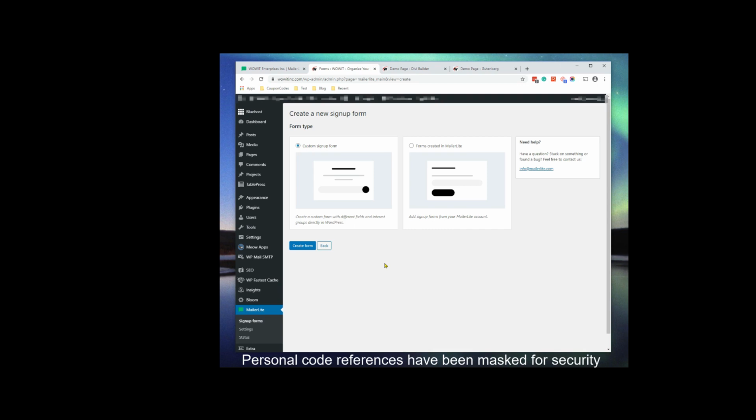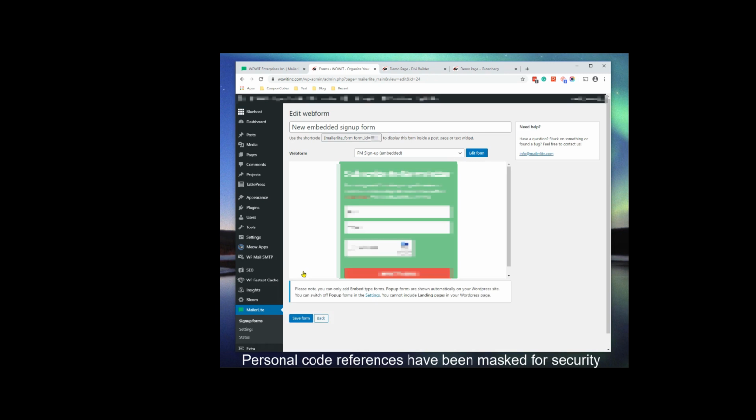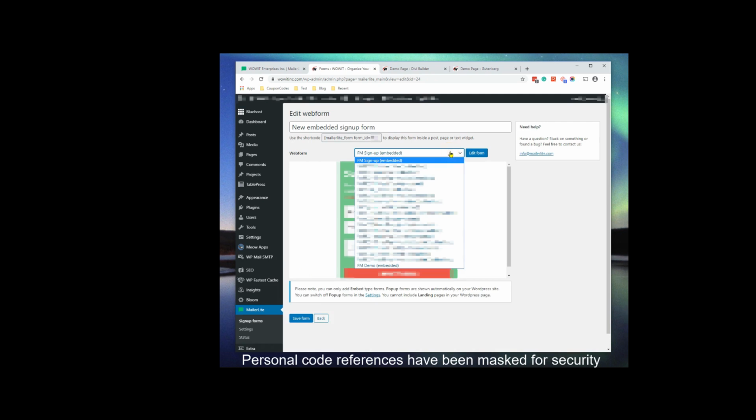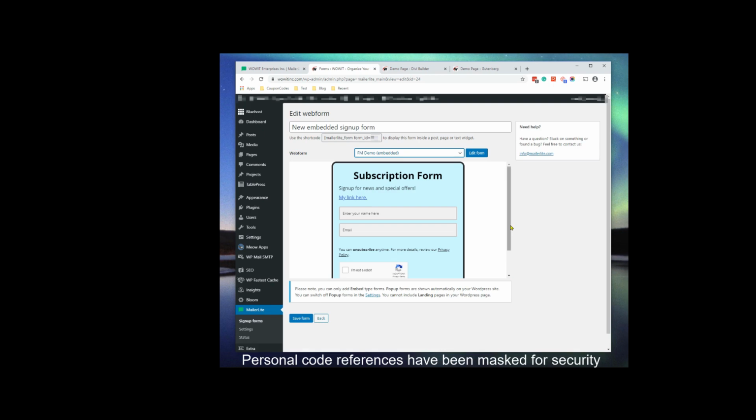Once you have a form created, though, you want to click Forms Created in MailerLite. From here, we're going to say Create Form. So this is not actually going to create a form. Instead, it's going to access the list of forms that are available on your MailerLite account because you entered the API key so it knows how to connect to your account. So from the drop-down, we're going to find the form that I created just now, and that is the demo form. So select that form, and this should look familiar.